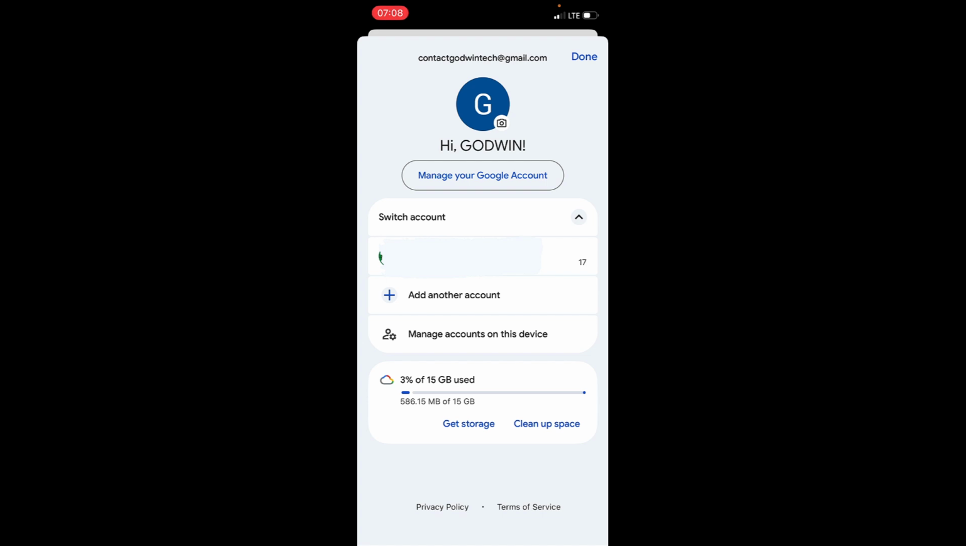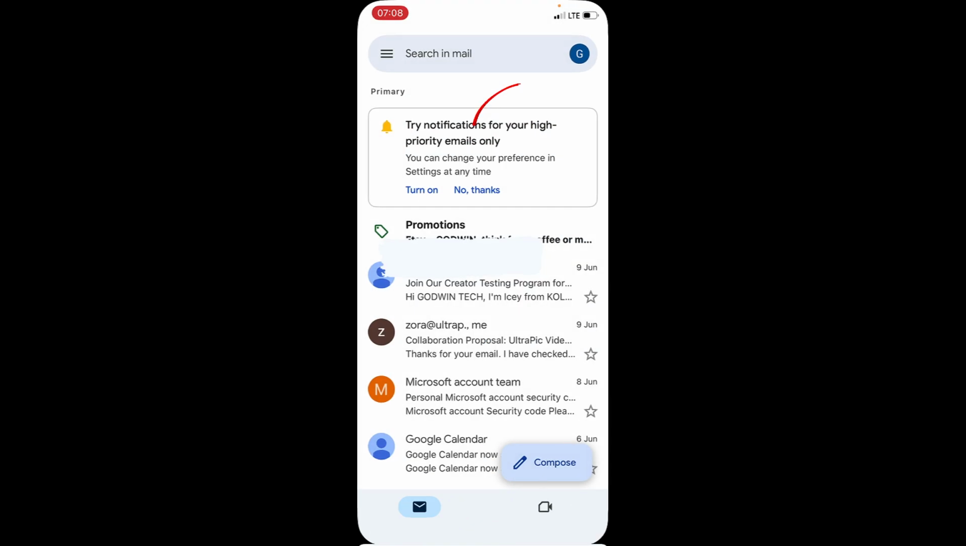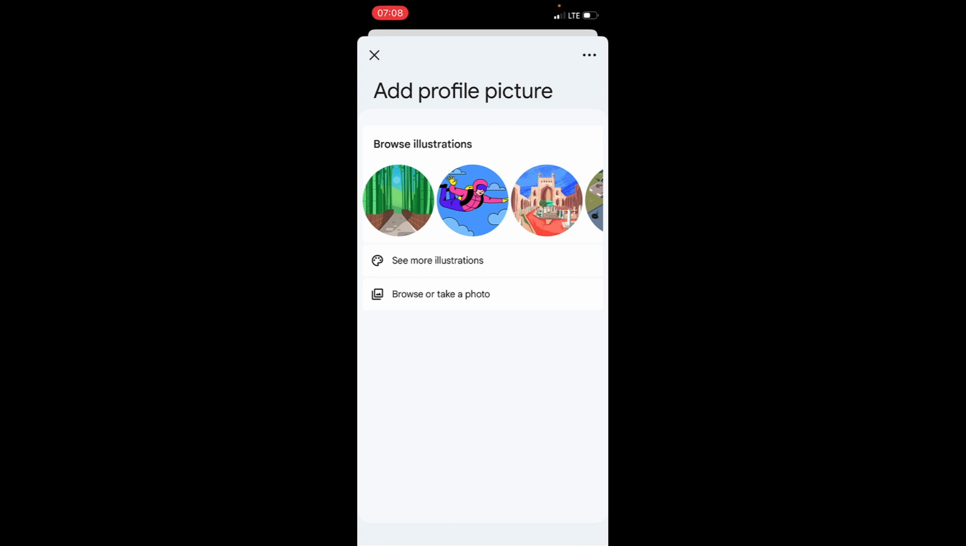Tap on the photo icon beside your profile later. Alright, you can see that camera icon there. Tap on it. Gmail will suggest some illustrations to you, but that's not what we need here. So tap on browse or take a photo.